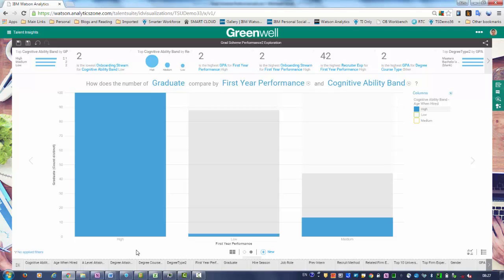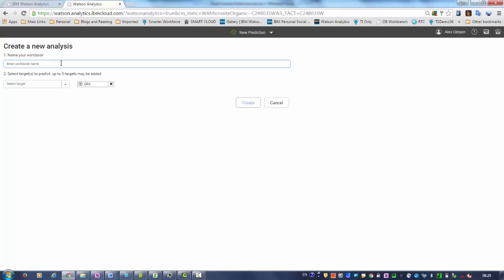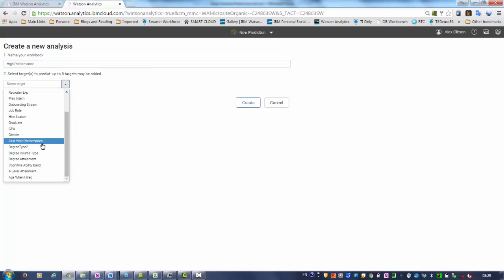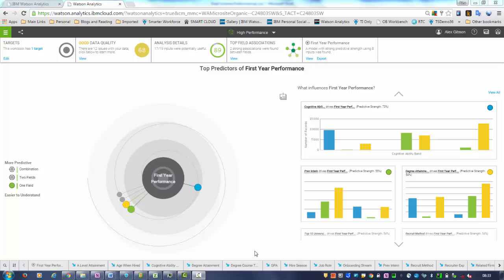Finally, I would like to see how all of these factors play out together, and turn to my predictive tool, which helps me understand the relative importance of all of these factors in driving high performance. I create a new workbook and let Watson do its work. I don't need to know which statistical model to use, as it will select the correct ones for me automatically, and much of the statistical heavy lifting is done in seconds that could have taken my data scientist hours or days. I immediately see the top predictors of high performance are cognitive ability band, previous intern experience, and degree attainment.